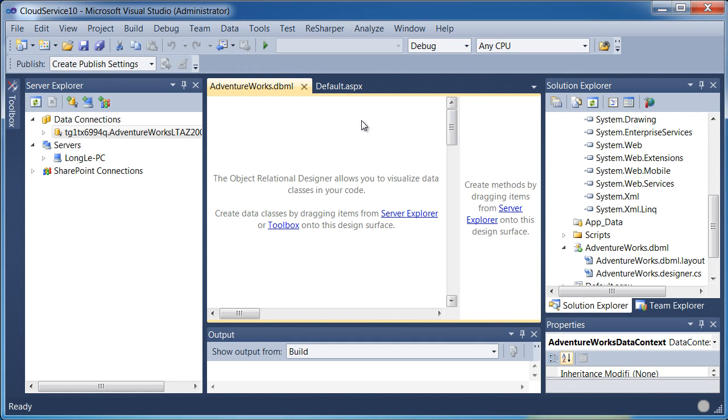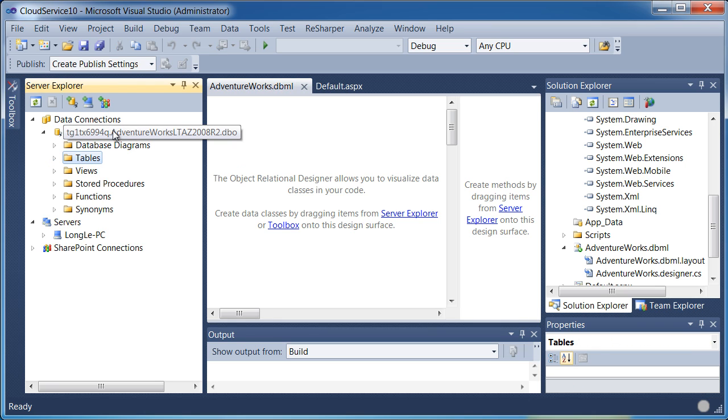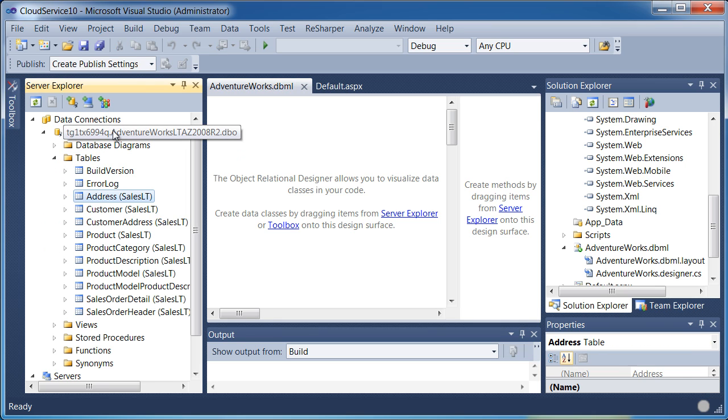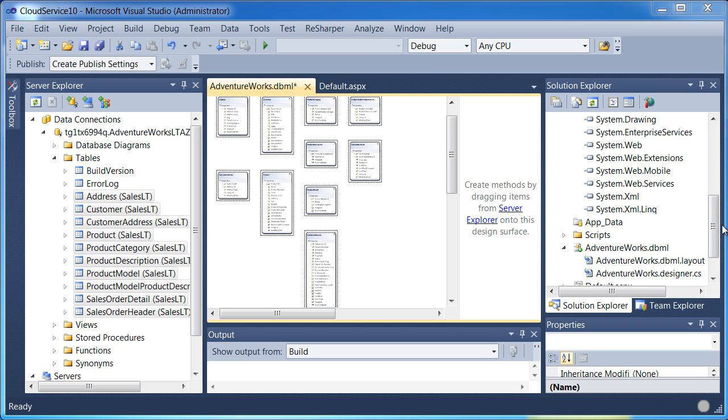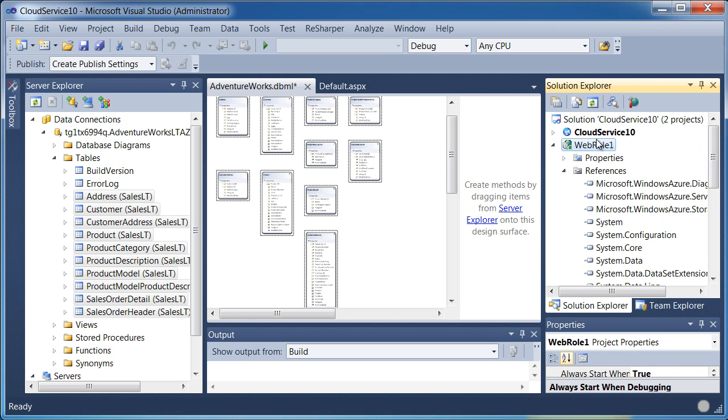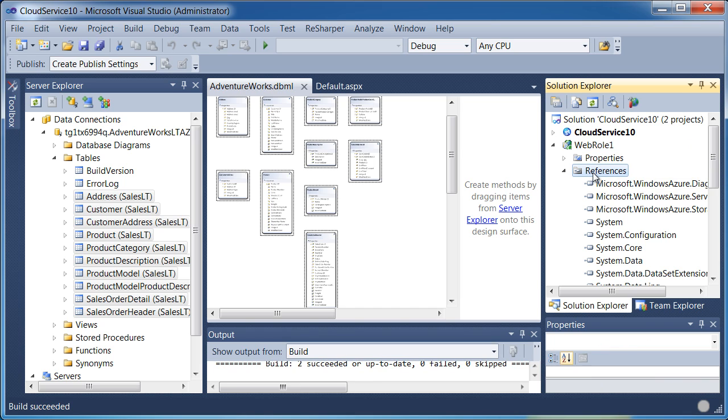Let's go ahead and expand our SQL node over here. And I'm going to go ahead and select all the tables and just drag it over to our design surface of our DBML file. Okay, all of our tables have been moved over. Let's go ahead and build this project so it's aware of the data context.